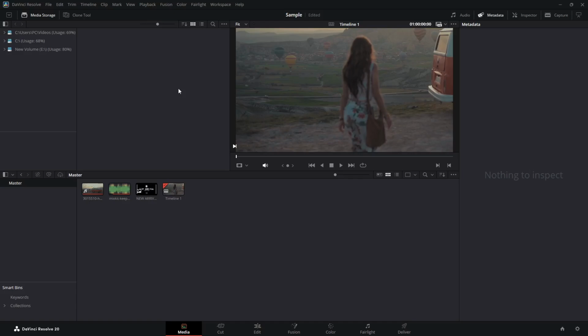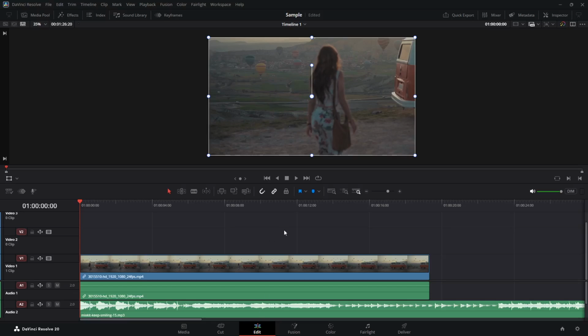First, open your DaVinci Resolve application and wait for it to load completely. Once you're in, look at the bottom of your screen and click on Edit. This takes you into the editing workspace where you'll have access to all the tools needed for resizing your video.